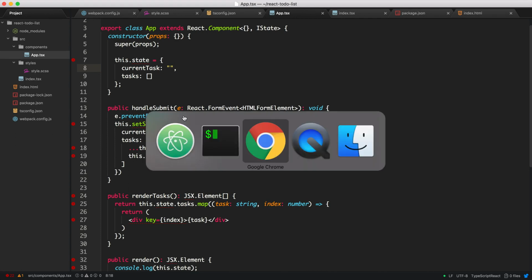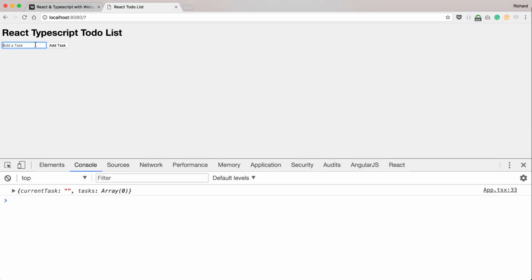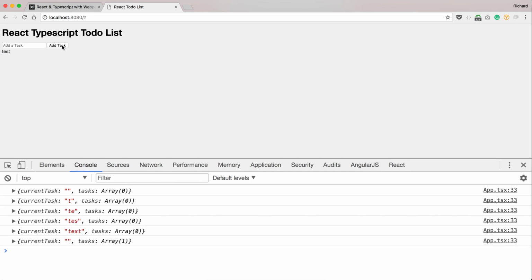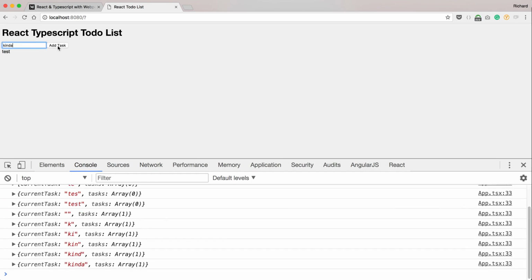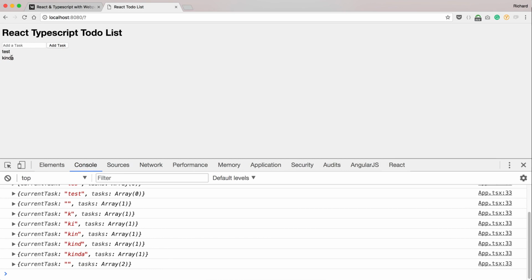Cool. So the to-do list is looking pretty basic so far. You can add things, but you can't remove things. You can't class things as done and put them as undone. That'll be something that we'll look at in the next video.